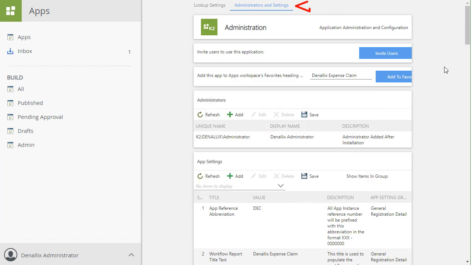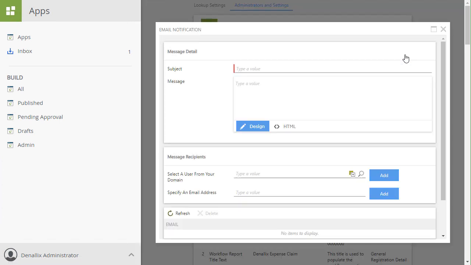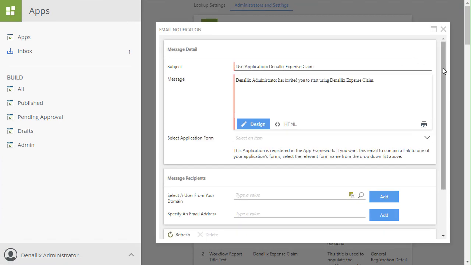Now, the Application Administrators and Settings tab under the administration area for an installed K2 app is where you can manage most of these items. Near the top of the page, you can click the Invite Users button to open a dialog that lets you send a quick email notification to users that you want to have use the application. You can customize the subject and body of the message, as shown here.